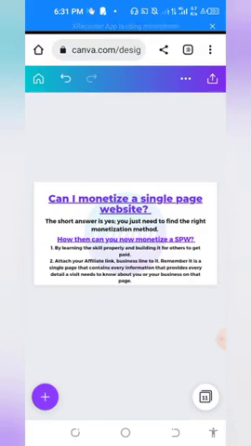Don't forget, I am not even aware of this transaction. Do you get it now? So this is how a single page website can be monetized.